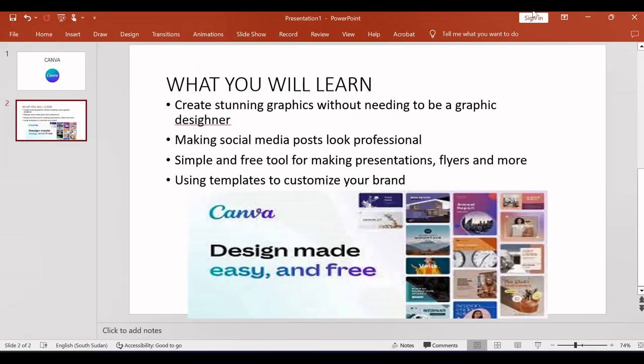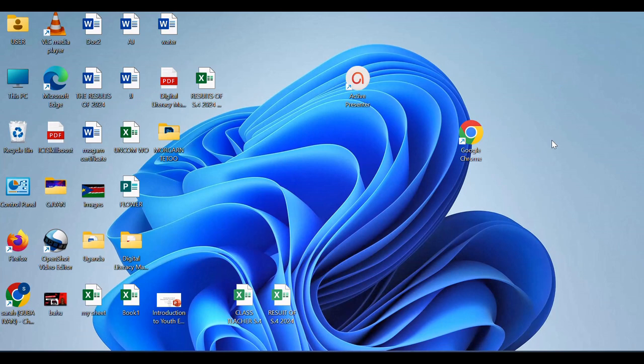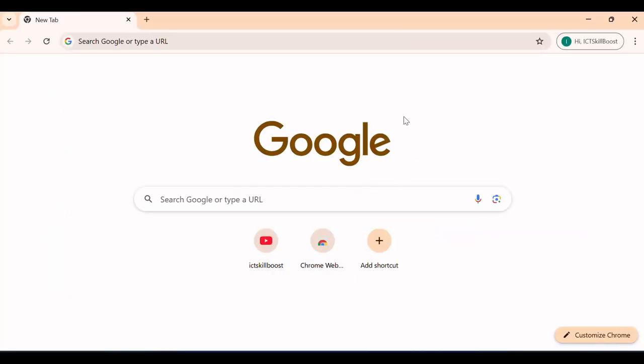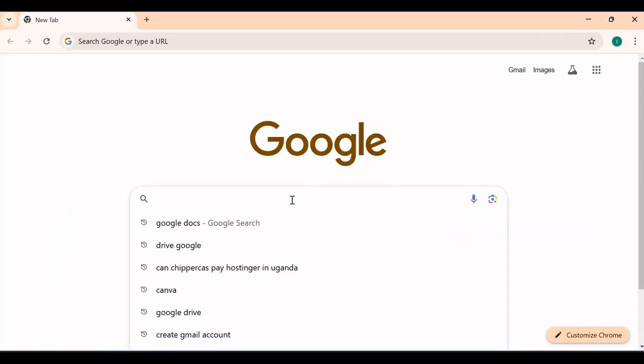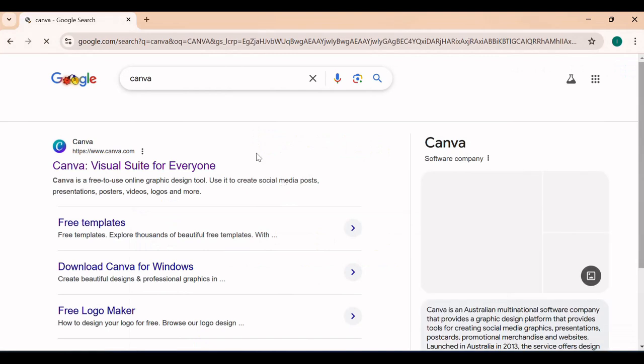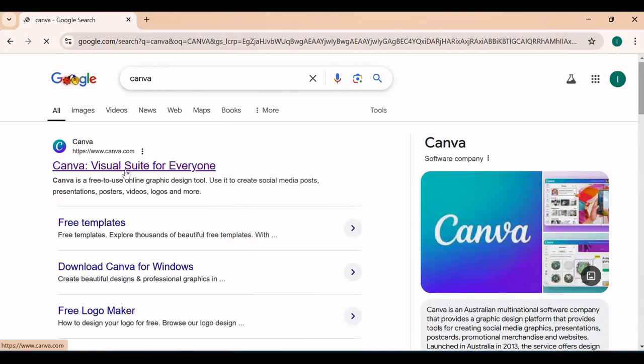So we shall exit this and then we go back. As usual, we shall be using the Google Chrome browser. When I come over here to my account, just go to your search bar and write Canva, and click enter. It will bring you here where they say Canva, visual suite for everyone. This blue icon here is Canva, so I will click on it and it loads.